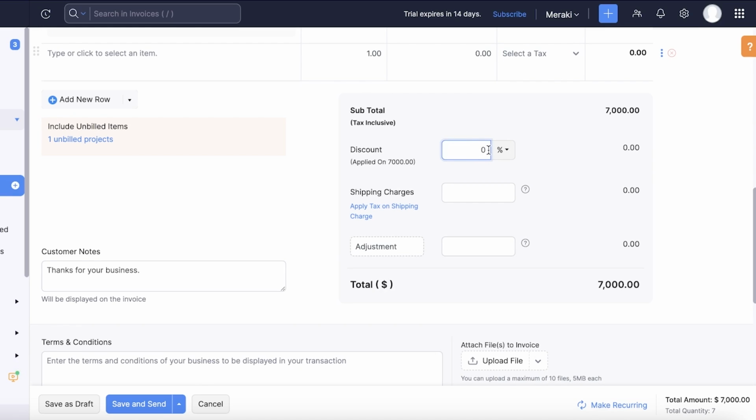If you want, you can provide a discount. Let's say I provide a 5% discount. I can provide it in the form of percentages as well as dollars. And then I have my shipping charges. Let's say my shipping charges are $50. And then you have any adjustment that you made that can be added over here.